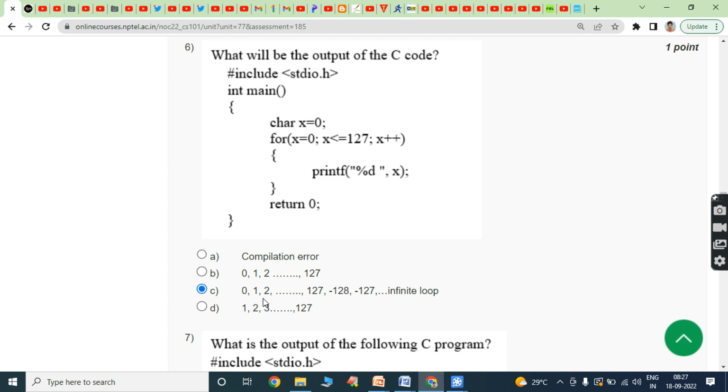So 0, 1, 2, 3 up to 127 is printed. After that, starting from minus 128 to 0 is printed. After that, minus 1 to minus 127 is printed. After that, 0 to 127 is printed. Continuously printing 0 to 127, minus 128 to 0, again 0 to 127. So in this way, it is printed as a continuous infinite loop.